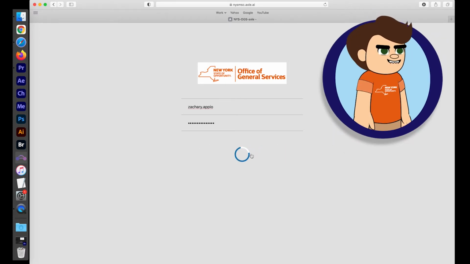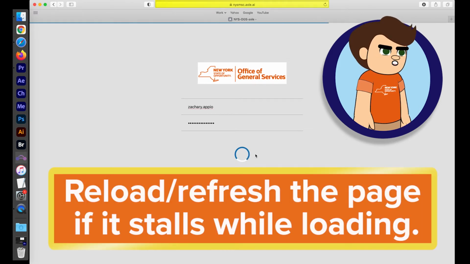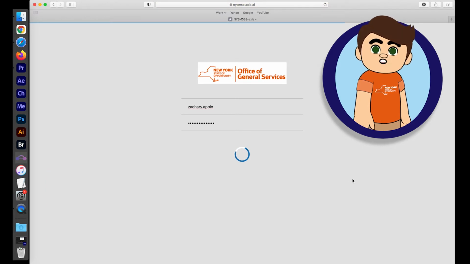One tip, if you find the system is taking a while to log in, simply reload the website in the browser's address bar. This should fix the problem, but if you have any issues, please feel free to reach out to an admin for the system.